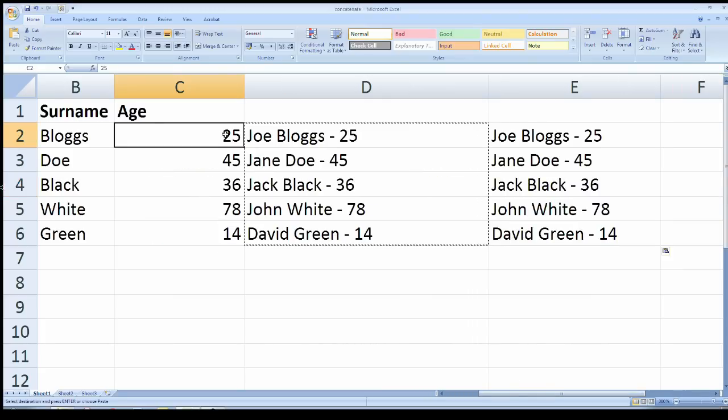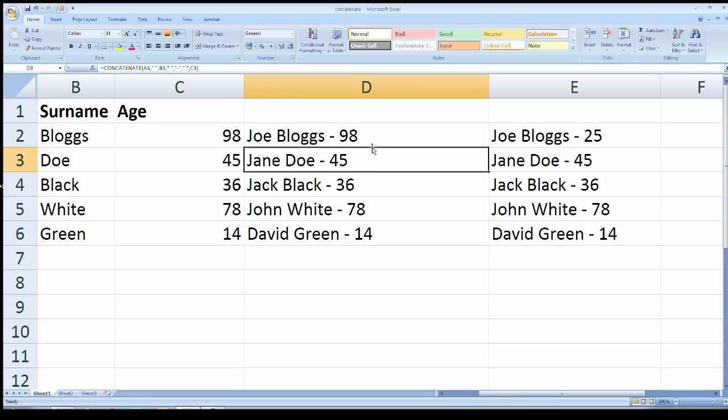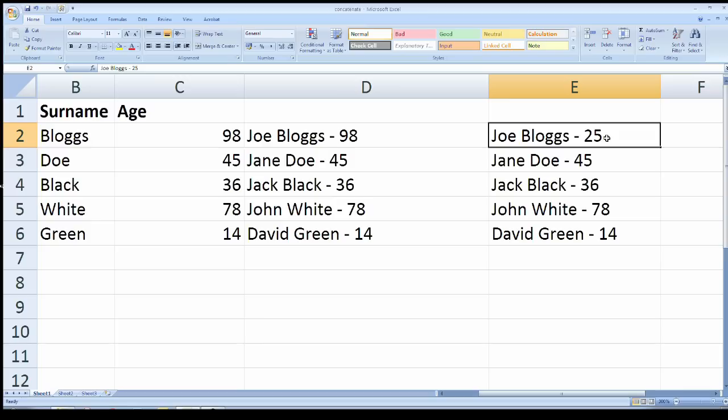So if we change that age to 98, you'll see that the first column of data, column D, will change because it's dependent on the first cells. Column E will not change because it's standalone.